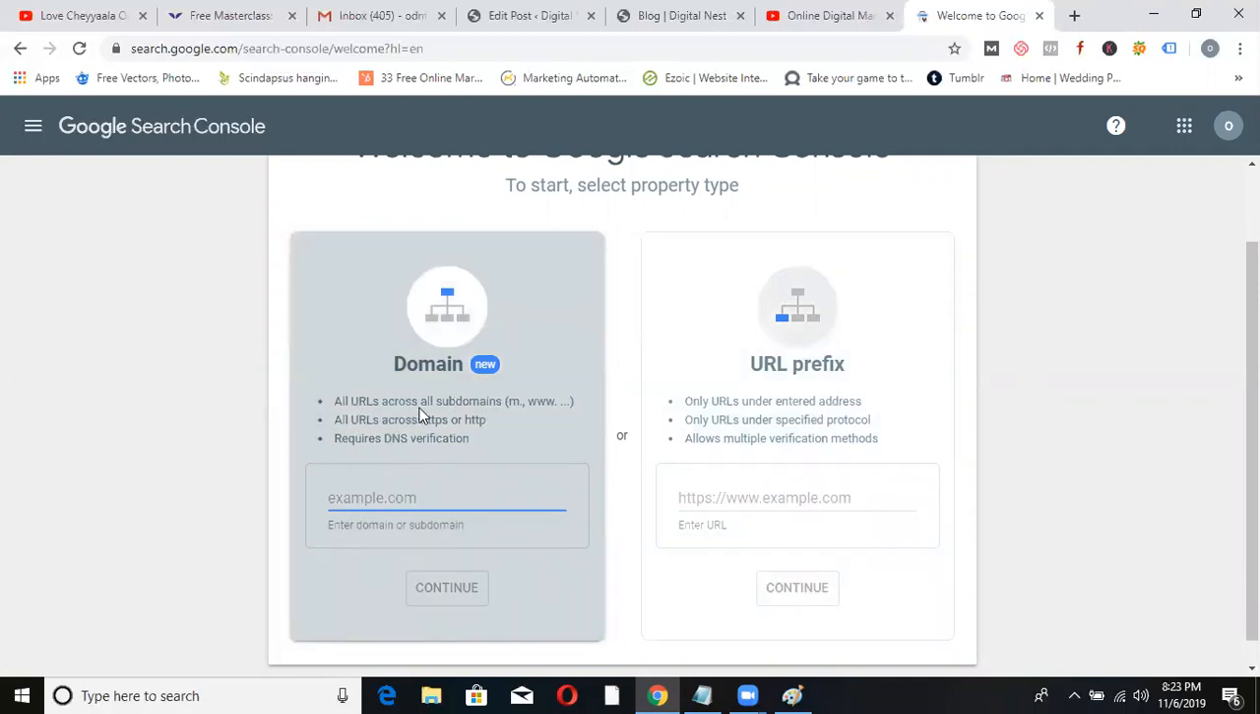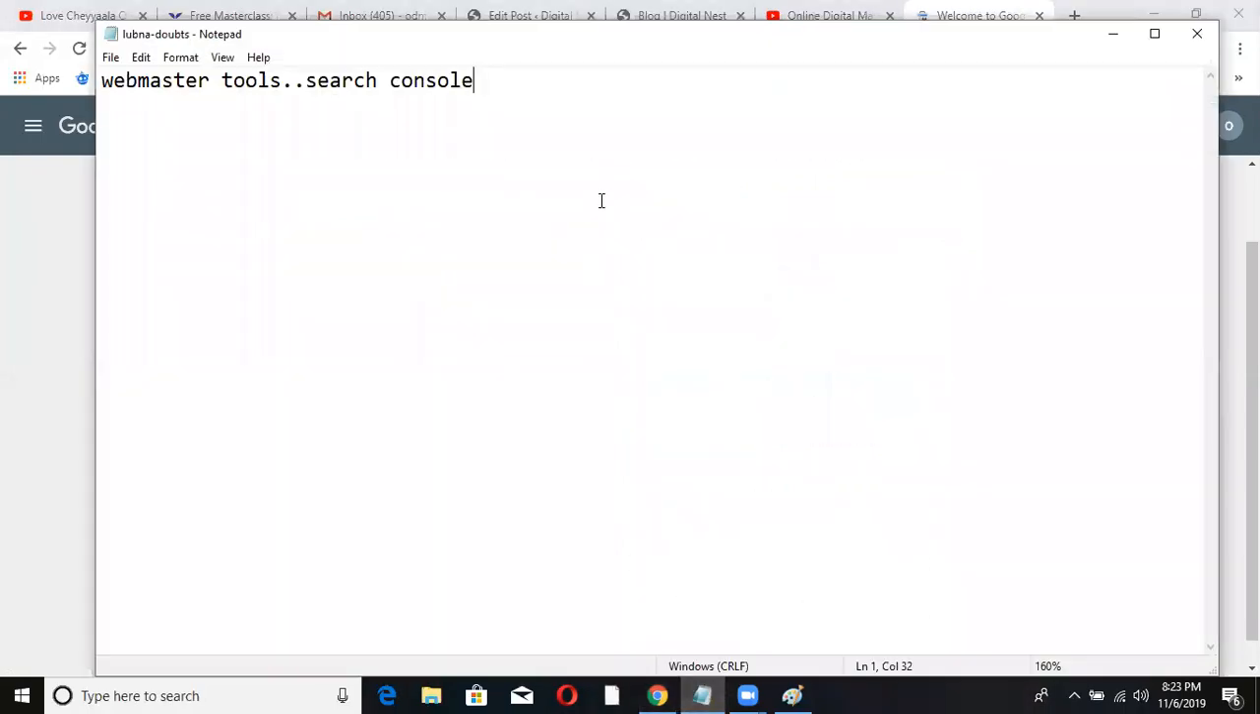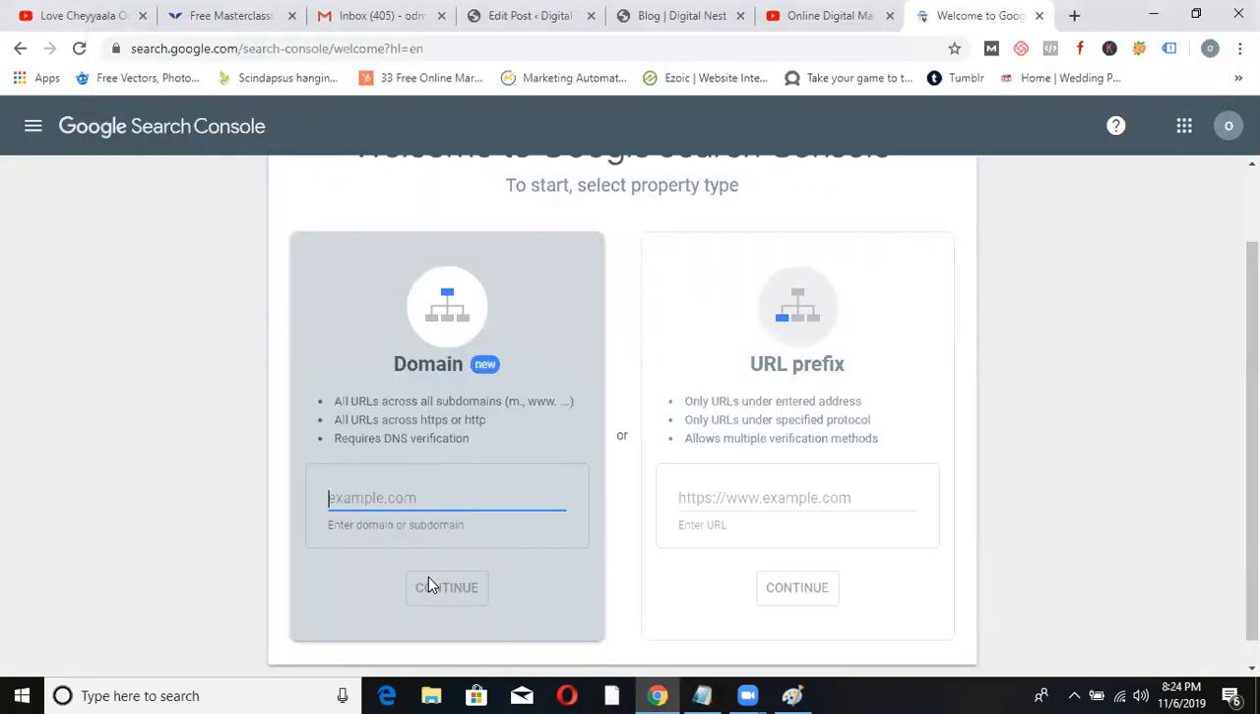All URLs across all subdomains. If you have a website, let me explain clearly. You have a website called techcourses.com, and you start creating sap.techcourses.com, datascience.techcourses.com. In such a way, you're creating many subdomains. This is also a website, this is also a website. At that time, if your website has multiple subdomains, you take this, push it over here and continue. So automatically all subdomains will be joined in the club.